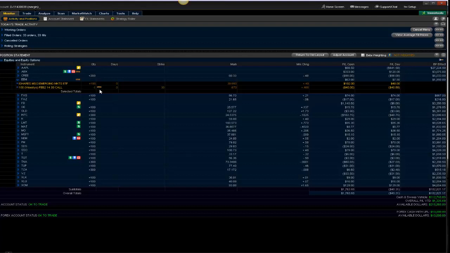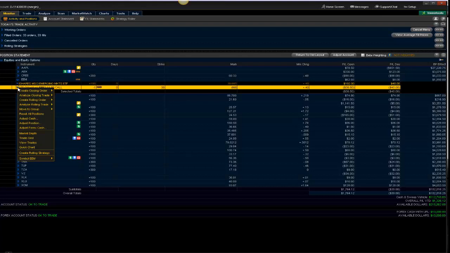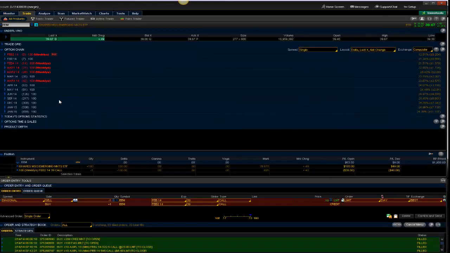create a rolling order. We have 0 days left in this option. We sold the 39s. I'm going to go back here, and I'm going to create a rolling order. So instead of creating a closing order, we're going to create a rolling order. This will come up, and it's technically a calendar spread, but don't worry about that term. You can see right here we are going to buy back our 39s, because it's a plus one, meaning we're buying, and we're going to sell a new one.